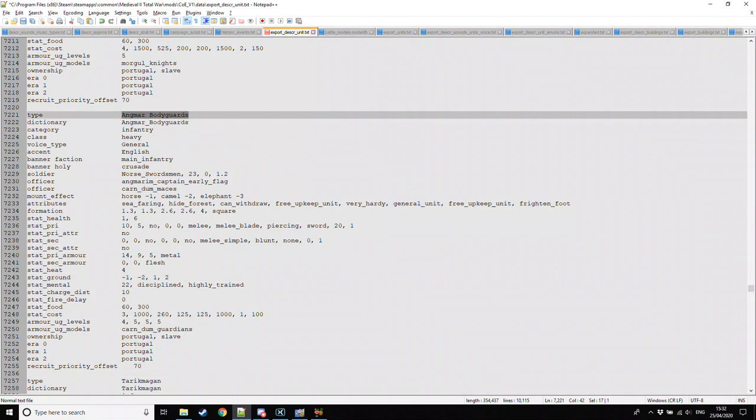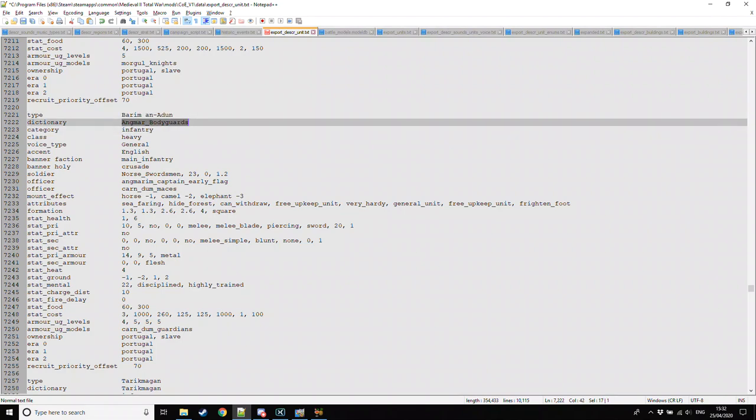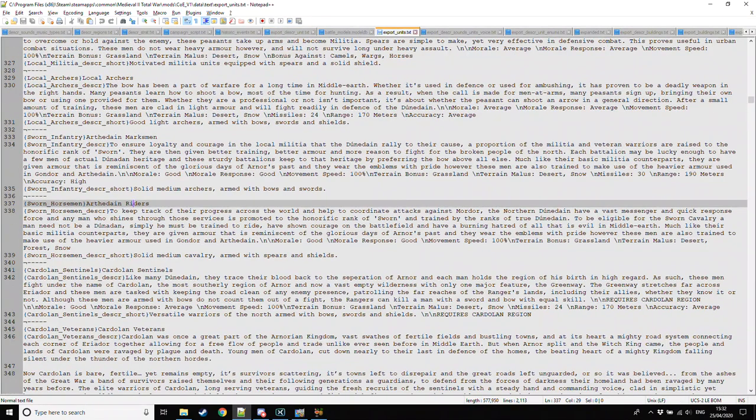Firstly, the type must be edited. I will be changing this to Barim An Adun, which is the name of the unit. I do that so there's no confusion. Then we do this. You need the underscore in here because that tells it where the description is.